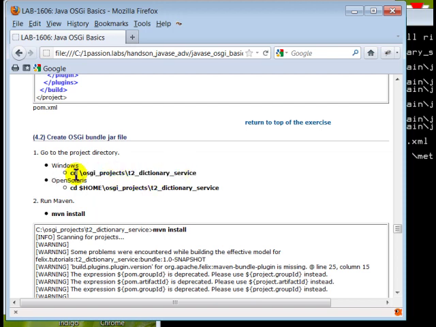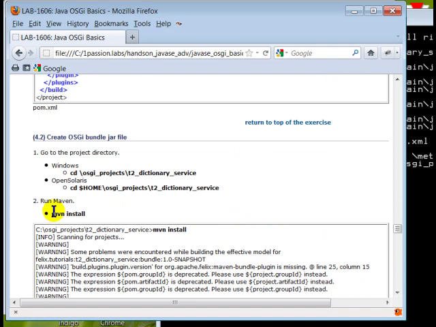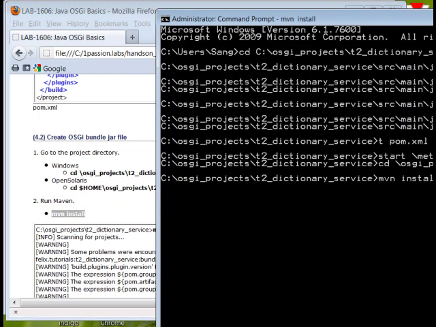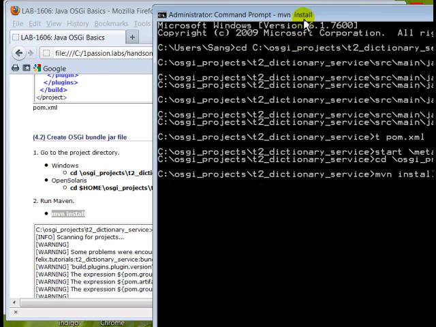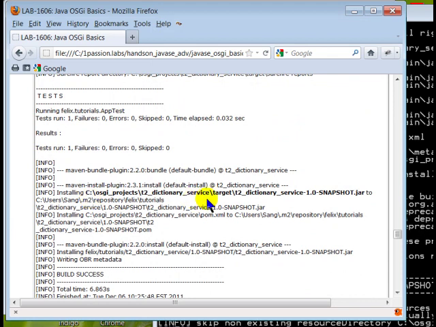All right. So now we are going to go to the project directory and run Maven install. It's going to create the jar file. Basically, what it's doing is the things that we did manually in the first exercise. So I'm going to run Maven install, and it's going to create a jar file for me. The jar file gets created right here.